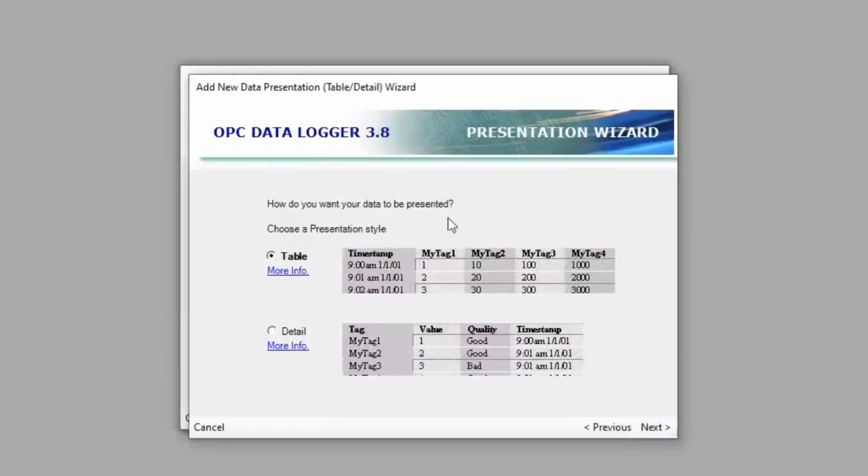So presentation style, probably one of the most important things to remember when you're logging to SQL, is how you want this to be structured. So there are two types of presentations in the OPC DataLogger. There's table mode and there's detail mode. Table mode is what you would expect on something like a text file or a CSV. And in fact, that's why we created it. It's designed so that, as you can see in these rows and columns, we have one column that's a timestamp and another one that's set to a tag name. And these are just the headers, mind you. Underneath that is the actual information. So at 9 o'clock in this example, we logged 1, 10, 100, 1,000 for tags 1 through 4.